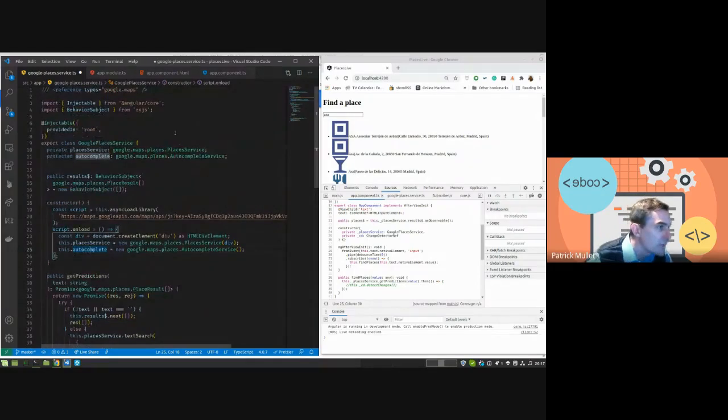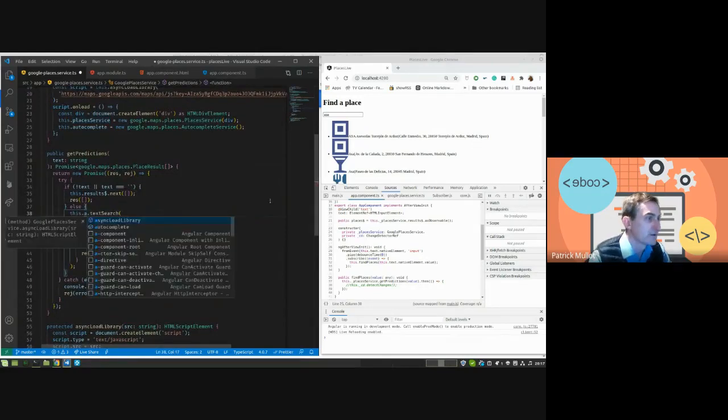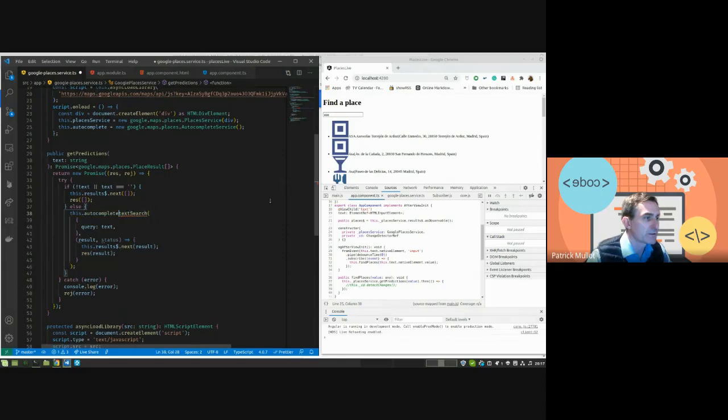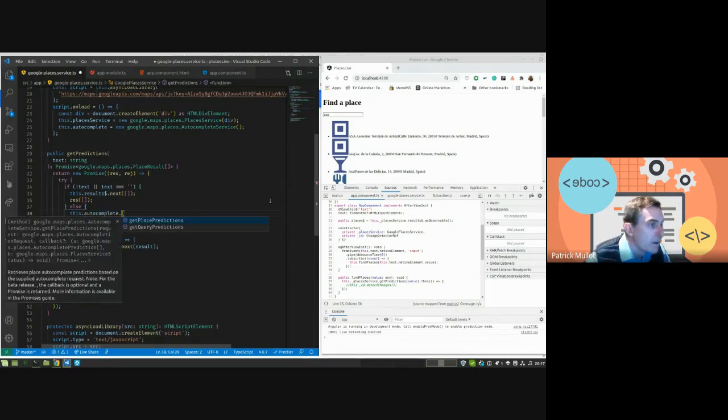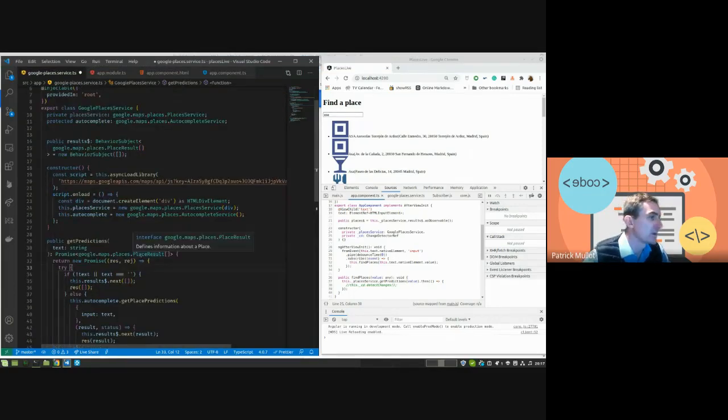So I have to change this thing here. Instead of place service, I'm going to use the autocomplete service, and the method is get place predictions, and here it's not query, it's input. So it works exactly the same, but the syntax is slightly different, and the result is the same. The type of result is not the same, though.